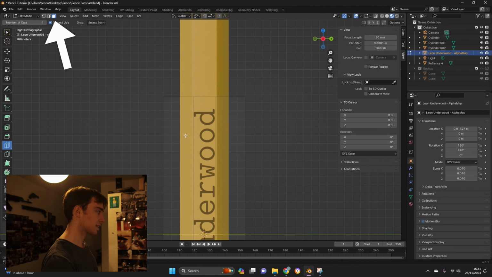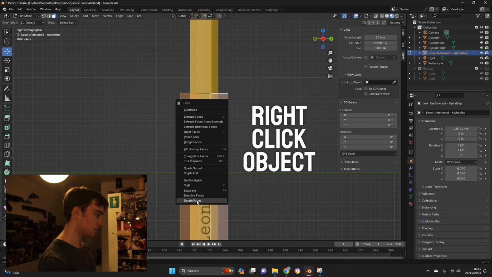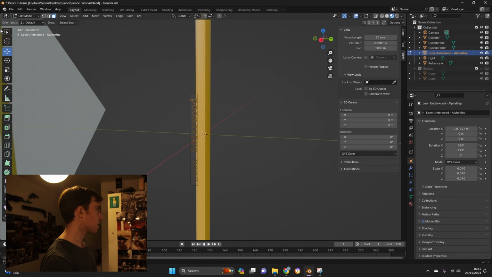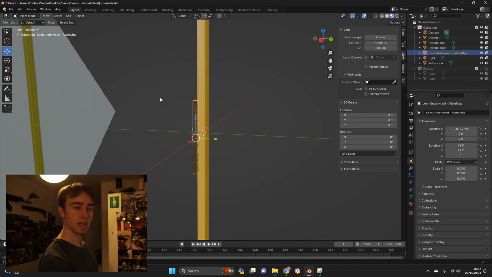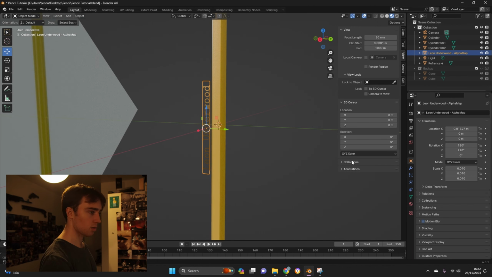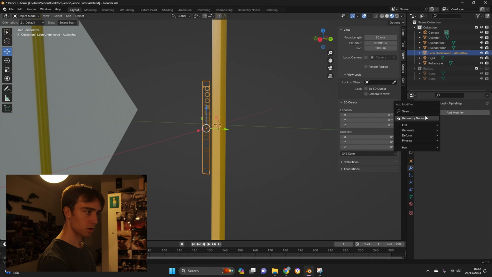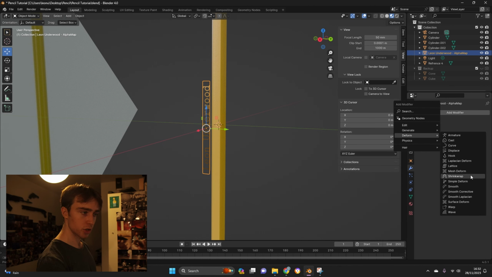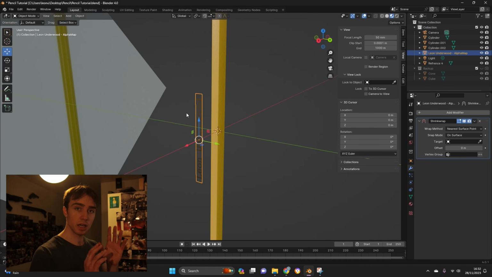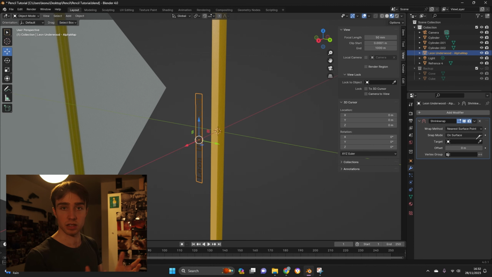Brilliant. And then we can go face select, that and that, and delete. Brilliant. Now we just have a very narrow text image plane. So now we go over to the modifiers panel, add modifier, go to deform, and choose Shrinkwrap. What this allows us to do is take an object or an image or a plane and apply it to the surface of another object. Basically, like the name implies, shrink wrap is just like covering something with plastic, covering the face of an object with it.